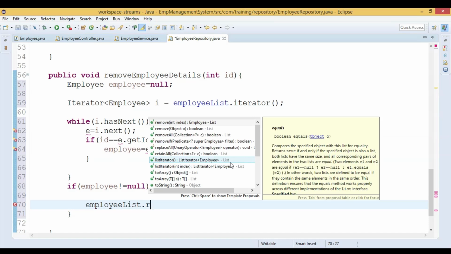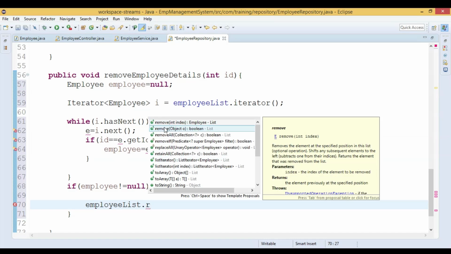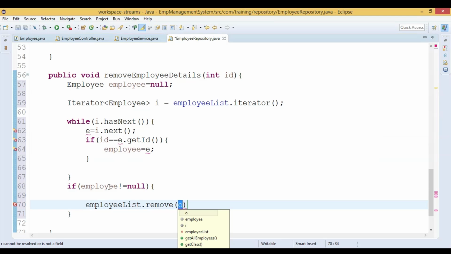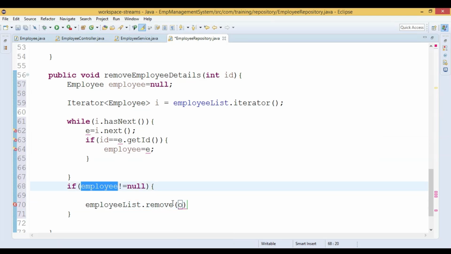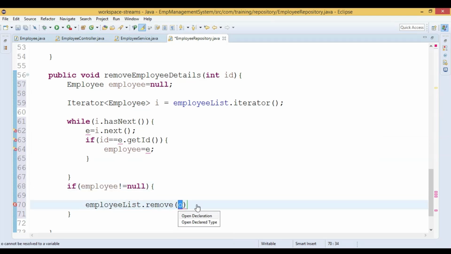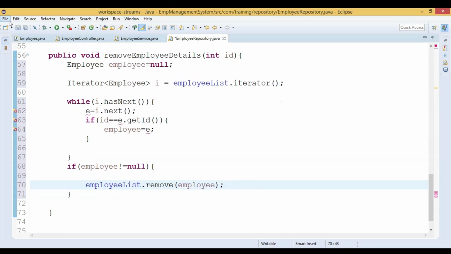We call the remove method and pass that employee object. Okay, so this is how we can write it. So we are done with that part. Here we have to declare. Okay, so now it is done.